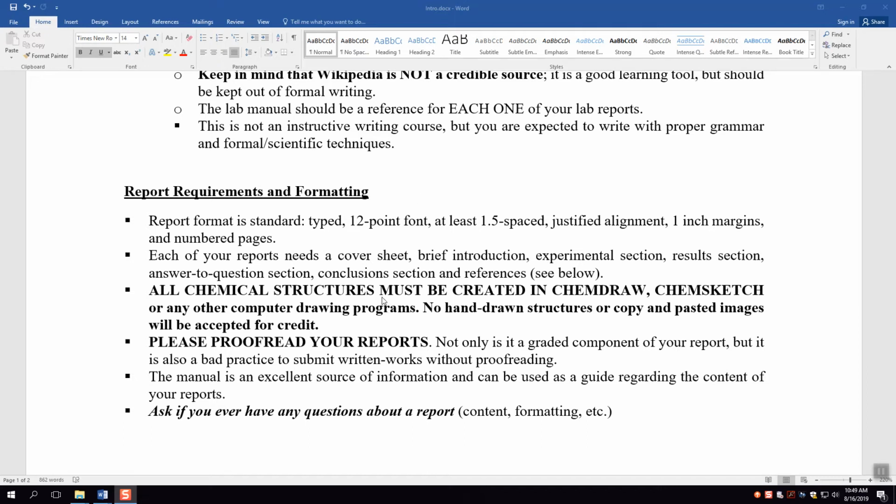All right. This is important. All chemical structures must be created in ChemDraw or ChemSketch. ChemSketch is a free software that you can download to a PC. I'm not positive if it works on a Mac or not, but we are going to want to learn how to draw chemical structures in computer software. This is a skill every chemist must have, and it's a skill that you're going to practice in this course. ChemDraw is quite expensive, so we don't expect you to have that, but ChemSketch, again, is free.